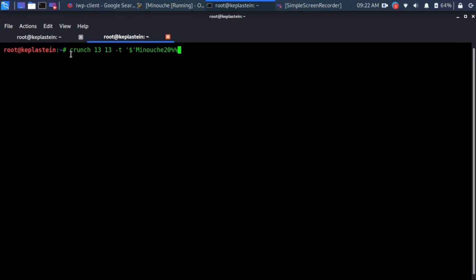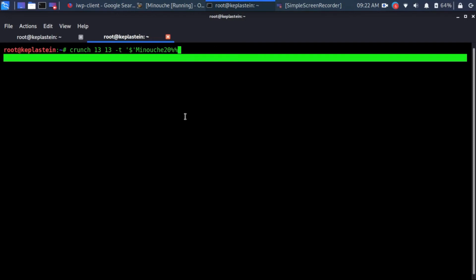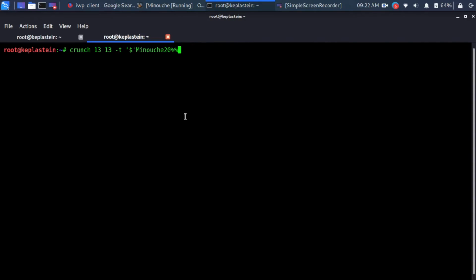So what this means is I'm calling on Crunch to create a word list with an actual word with 13 characters, minimum and maximum. So actually you are dealing with a 13 character password, with the first character being a $, the rest being the actual name of the cat, which was Minouche, and the last 4 characters are going to be the year she was born. But we know we're going to take an assumption that it was 2000 and something. So 2000, and this actual characters means that Crunch is going to replace it with numbers. So it's going to create some kind of word list.